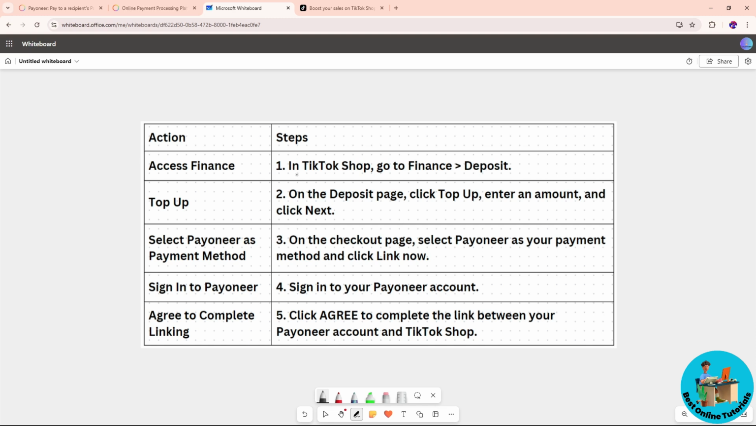So first, just simply go to your TikTok shop, and after that, go to the finance. And once you are on the finance, just simply go for the deposit. And after that, guys, on the deposit page, just simply go ahead and click top up and just simply provide the amount that you want to add and just simply click on next.